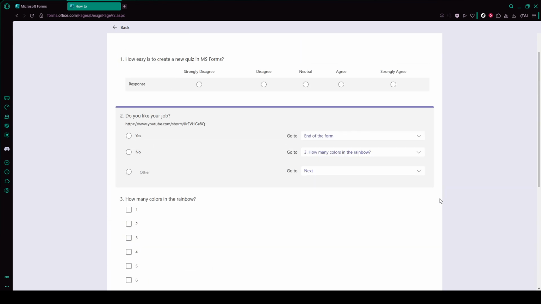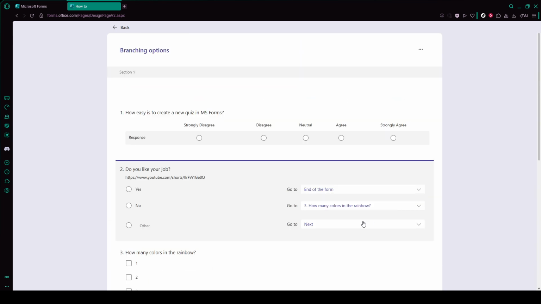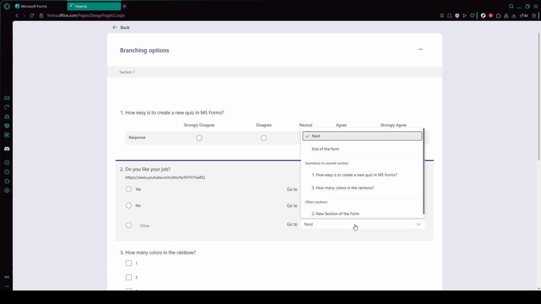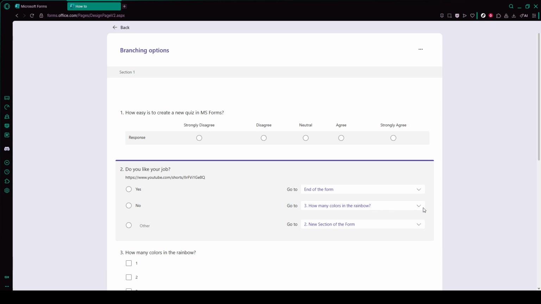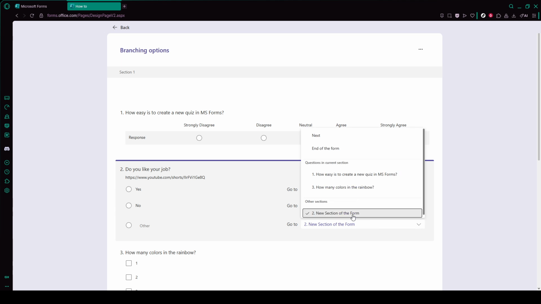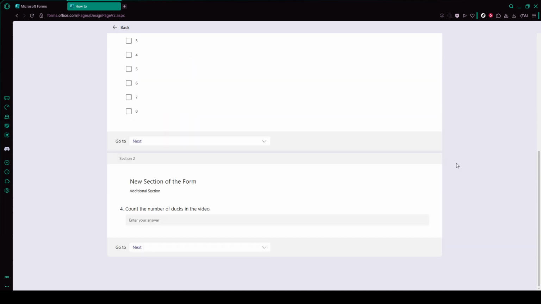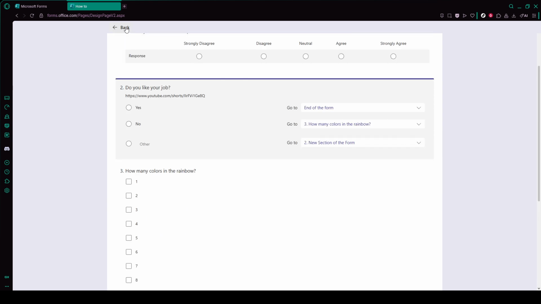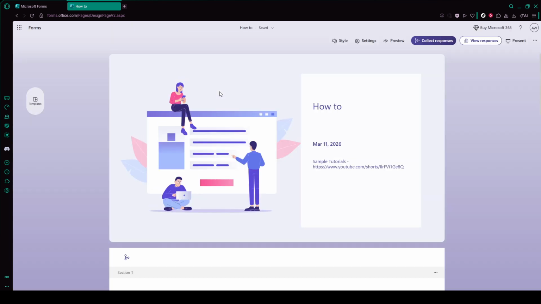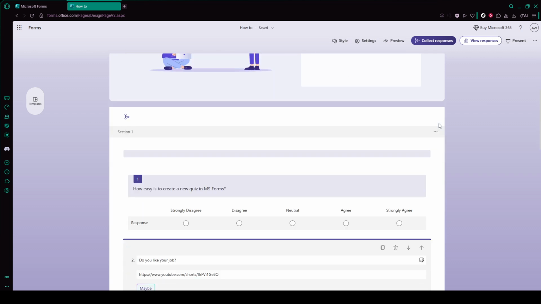As you set up your branching, take your time to think through the flow. Make sure that every path eventually leads to either another question that makes sense or to the end of the form. It's a good idea to use the preview button in Microsoft Forms when you're done so you can step through the form as if you were a respondent and double check that the branching behaves the way you expect. When you're satisfied, simply exit the branching view and your changes will be saved automatically.